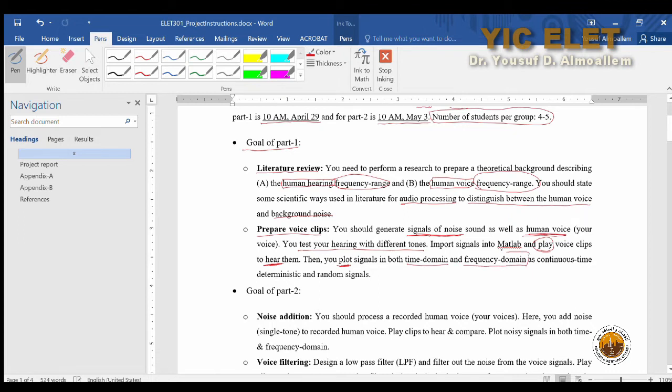And I have provided you with a function that could generate the frequency signal, the Fourier transform of the continuous time signal. So here we're dealing with deterministic signals, which is the noise, and random signals, which is the voice.